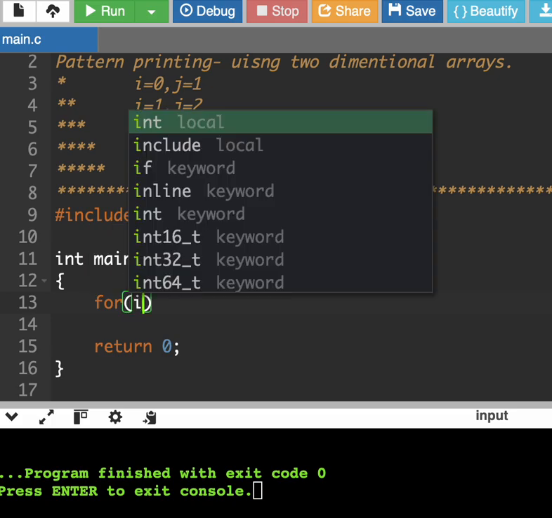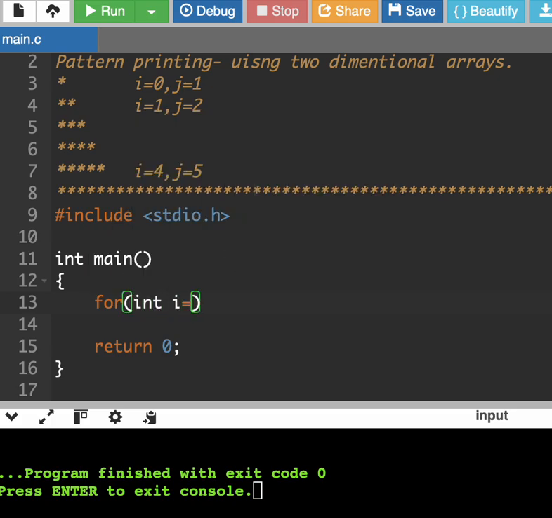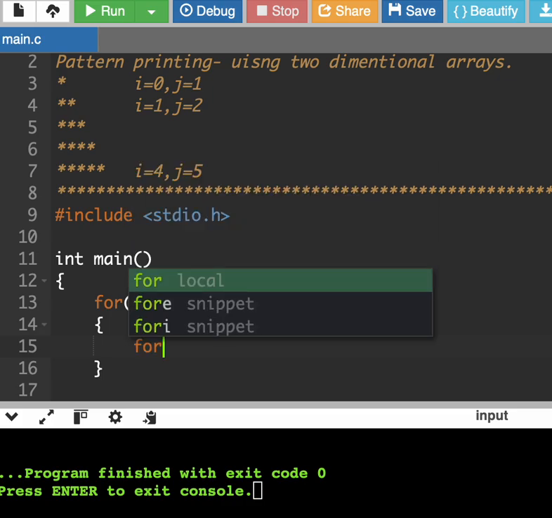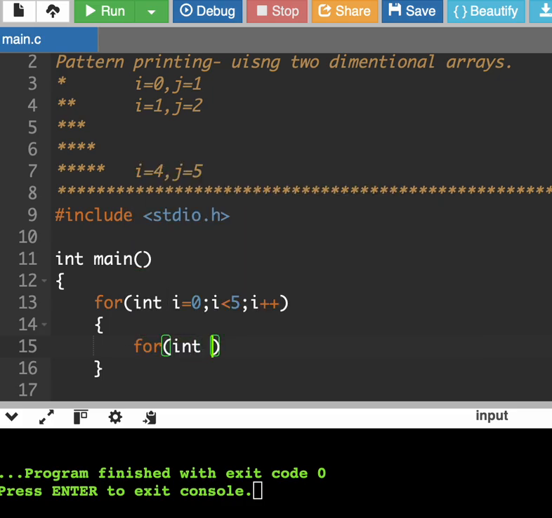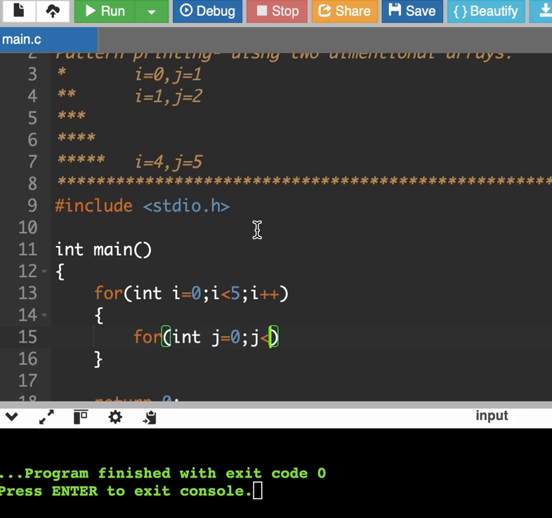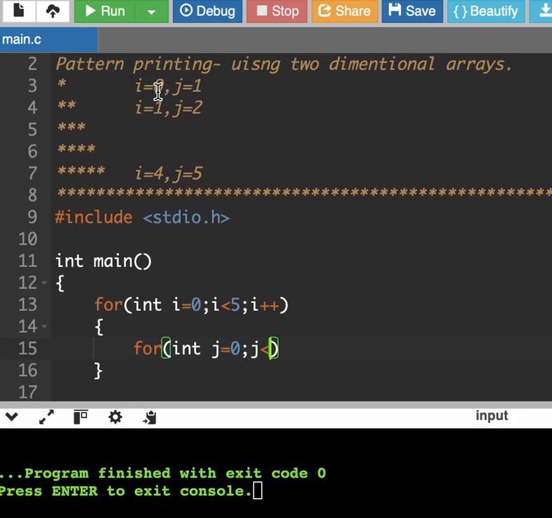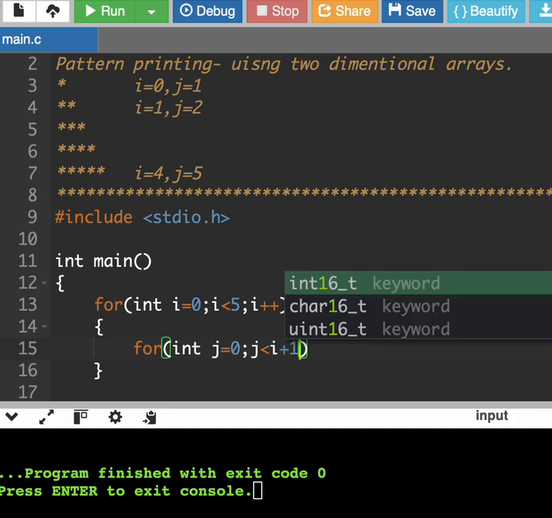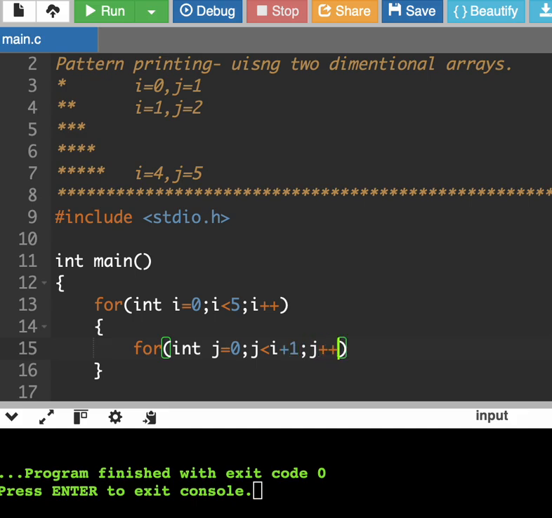For int i equal to 0, i less than 5, i plus plus. This is the outermost for loop, and for the innermost for loop we use another index variable j for column, j equal to 0, j less than. Now the number of columns that we want, for j is 1. When i value is 0, j is 1. When i value is 1, j is 2. So let's terminate the column for i plus 1, j plus plus.